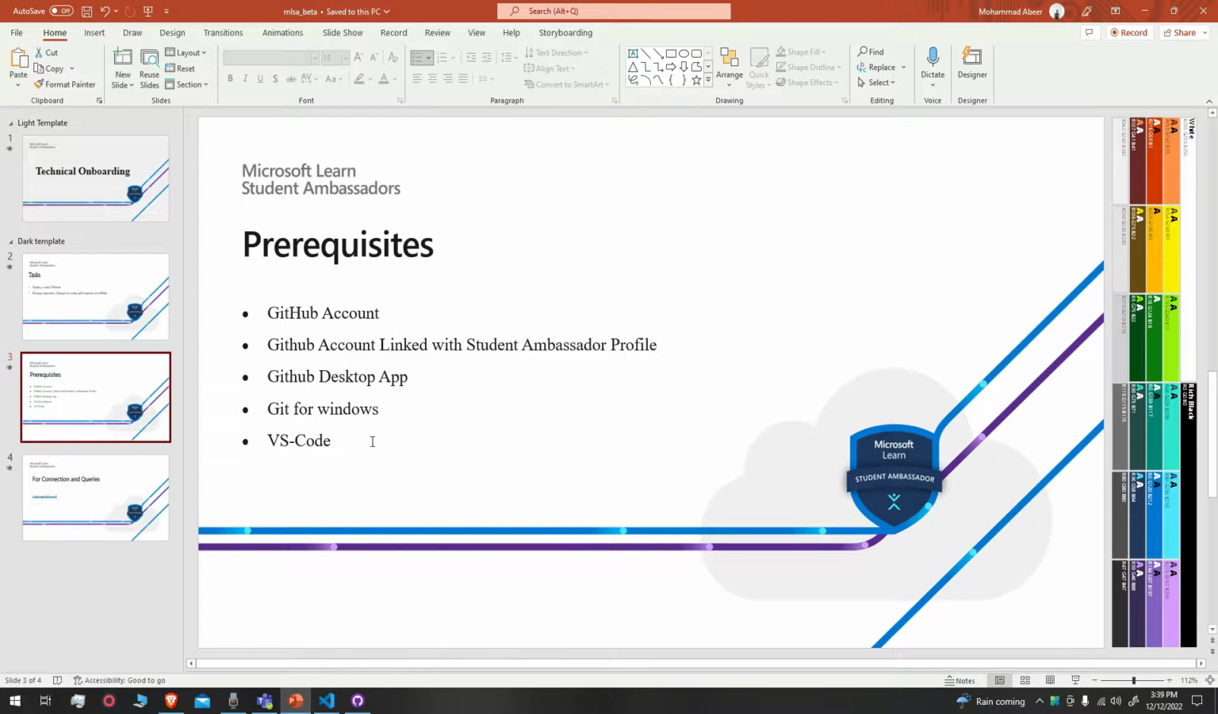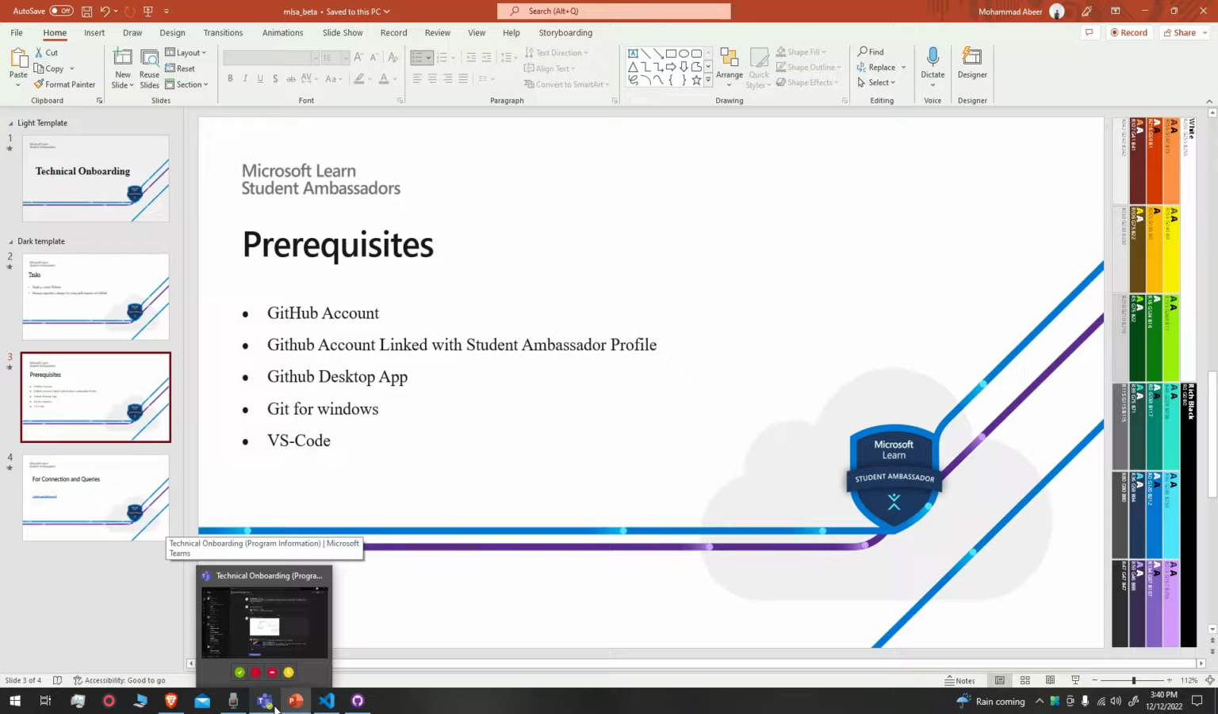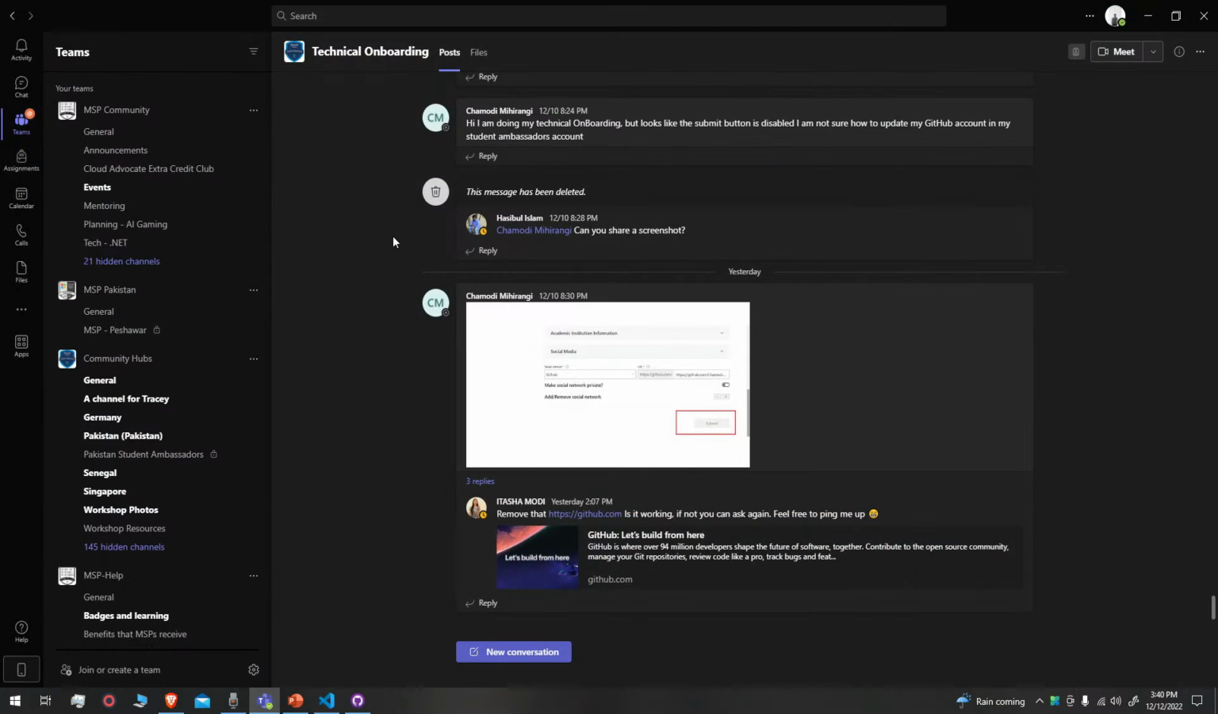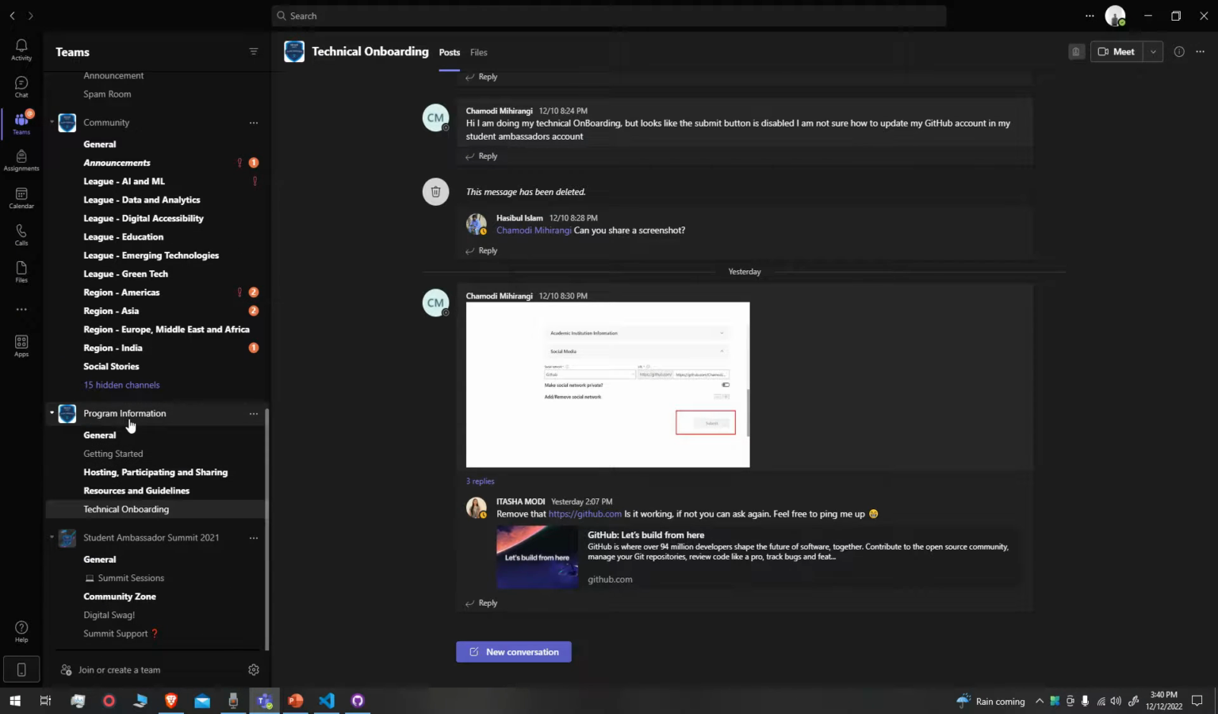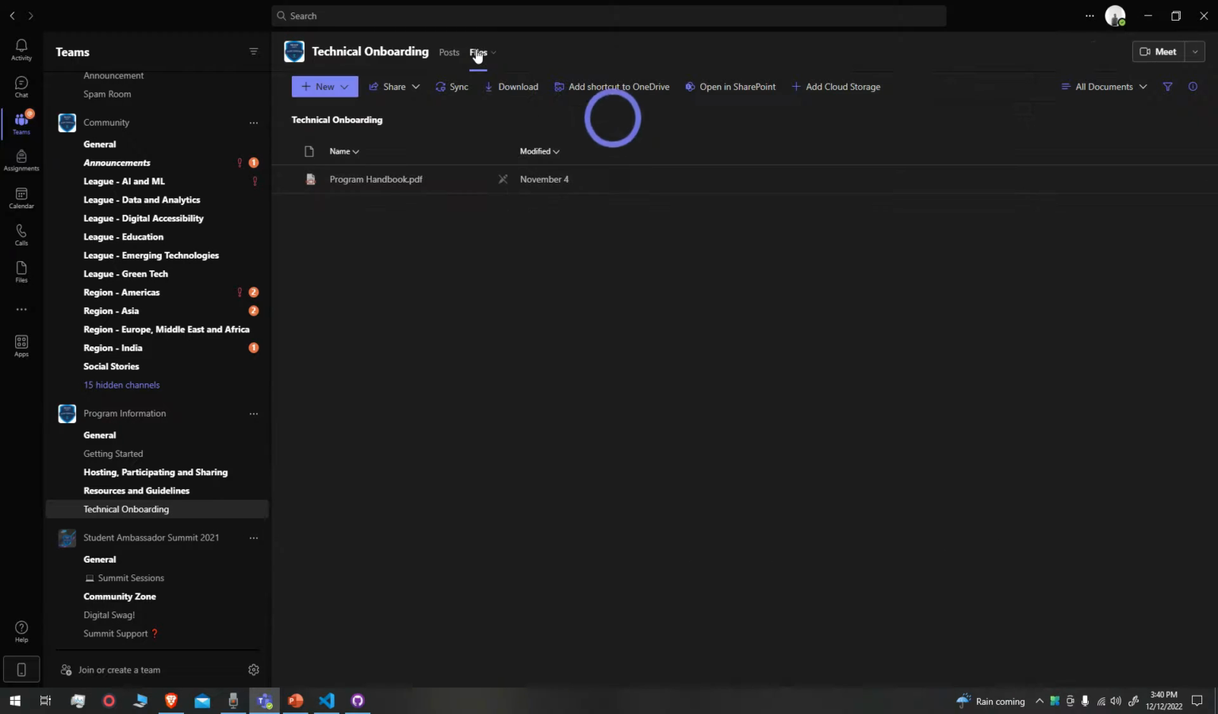VS Code is here. Now, how do you actually get to the technical onboarding manual? You have to open your Microsoft Teams app and scroll down. You see program information, technical onboarding. Click on it, then click on the files. There should be program handbook.pdf. Click on it.